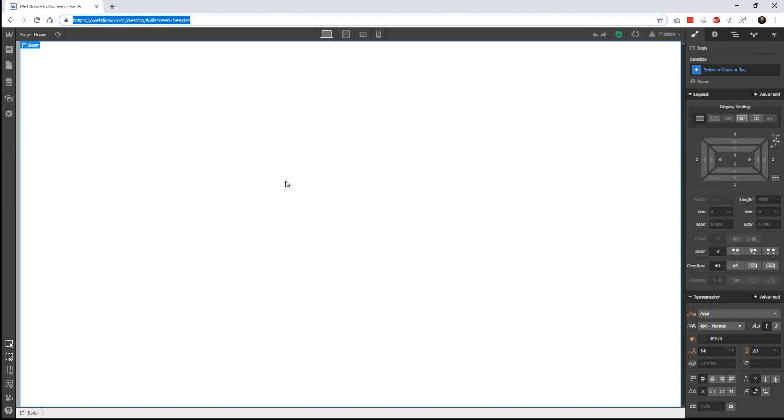So what I'm going to show you today is how to do a large full screen header. That header is going to take up the full screen. It'll have some text in the middle, and it'll have a nav bar across the top. It's a pattern that you've seen all over the web, and I'm going to show you how easy it is to design this in Webflow.